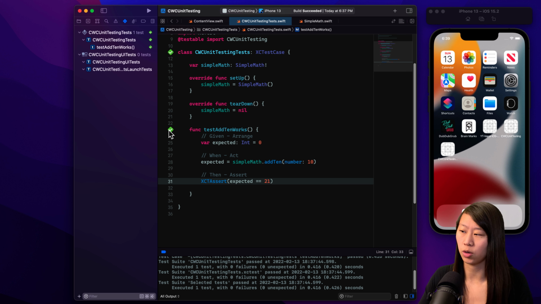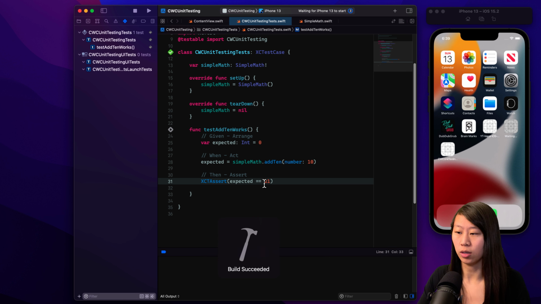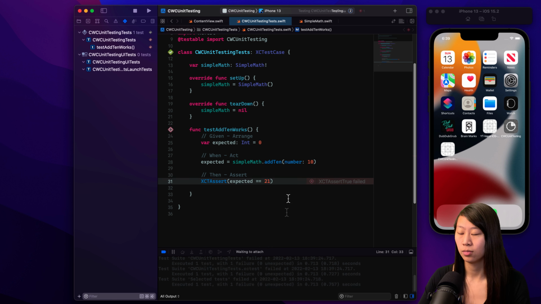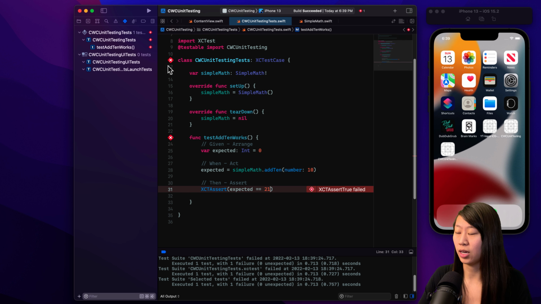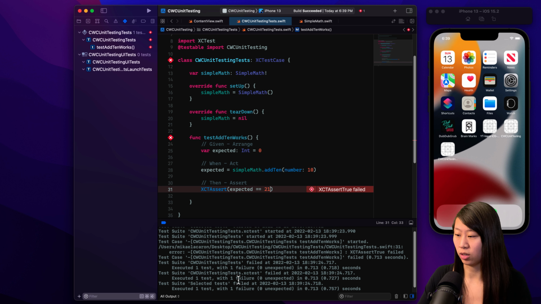So if we change that to 21 and run this again, we know we add 10 to this number, which equals 20, but we are saying expected should equal 21, which we know won't work. So we get a test failed. We have an X here because our test did not pass, and then there is an X right here because one of the tests in this whole class did not pass. And you see up here, that is an X as well because for the whole suite, there's something that's failing. And same thing down here, we see something failed.